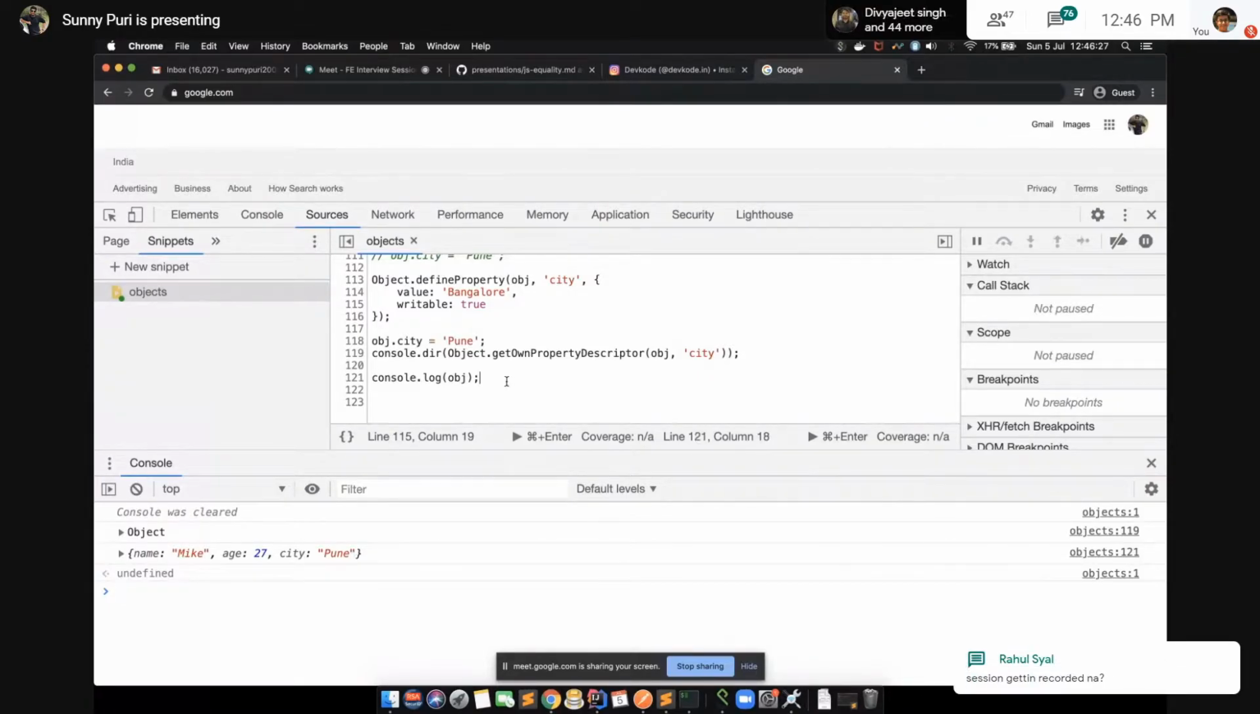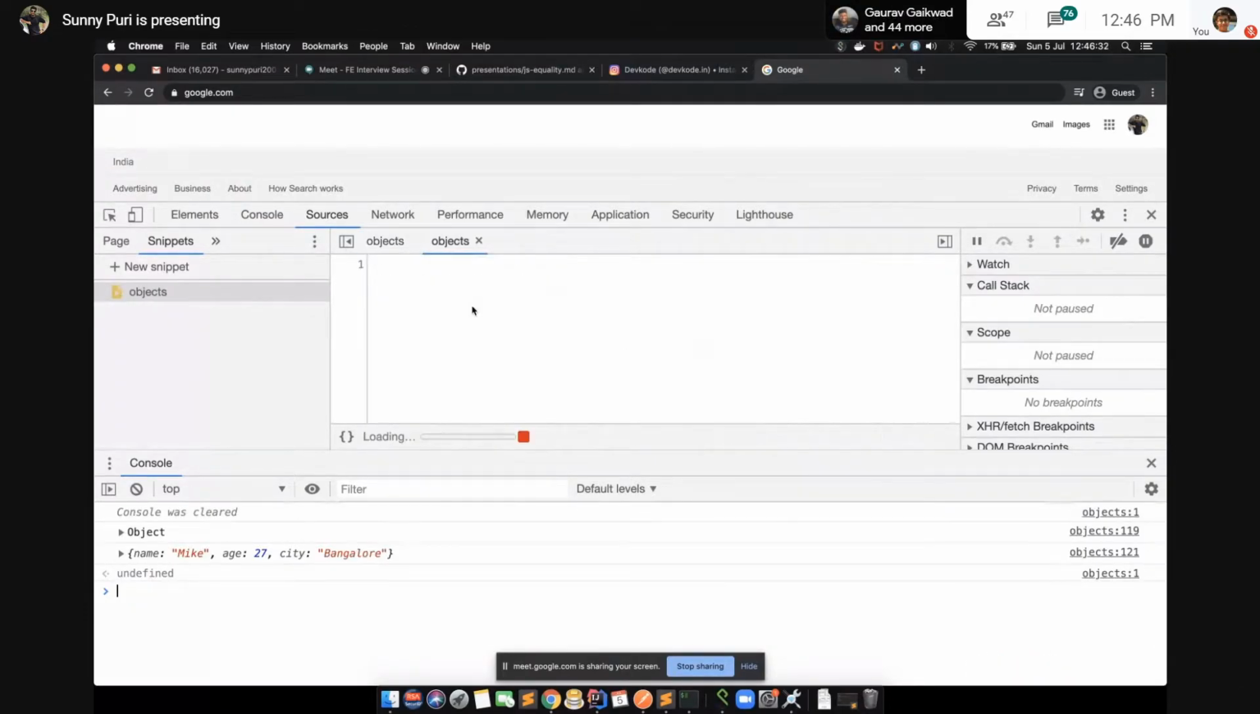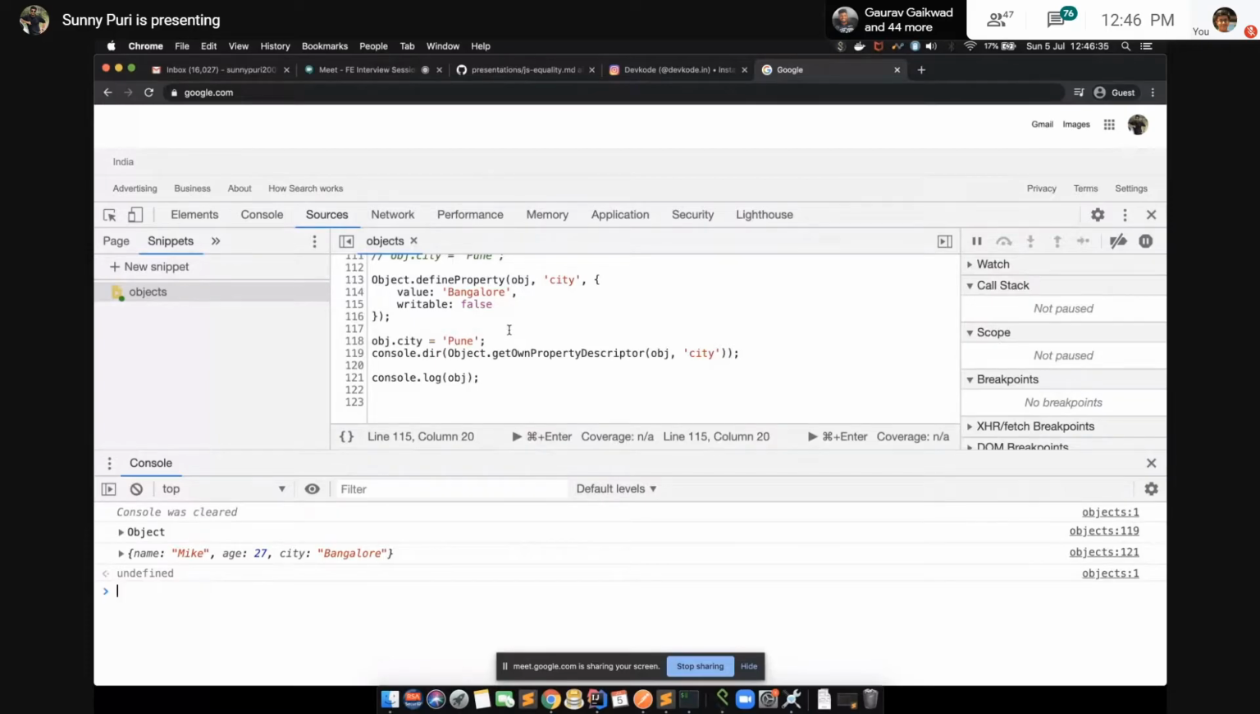Yeah. So this is the way. In this case, I said writable true. Then only I'm able to edit it. Otherwise, if I make it false, you cannot update it anywhere throughout the code. Okay. So this is another way. Let's make it true.